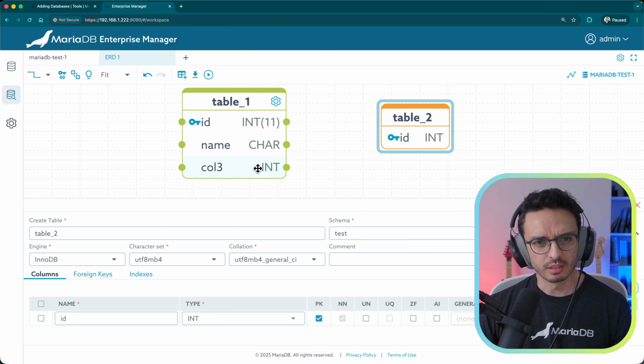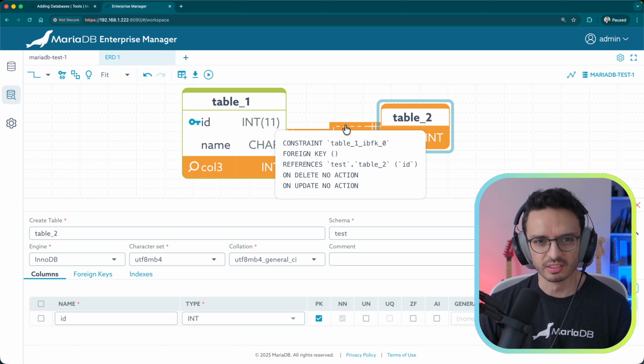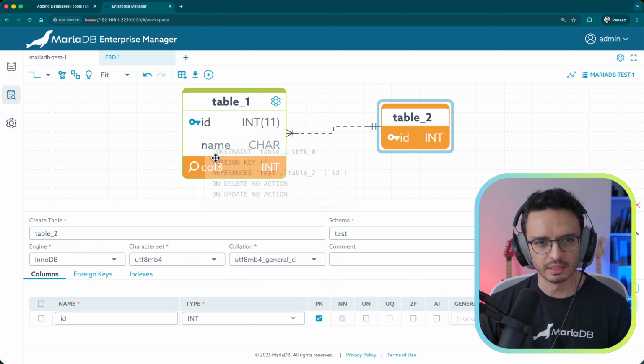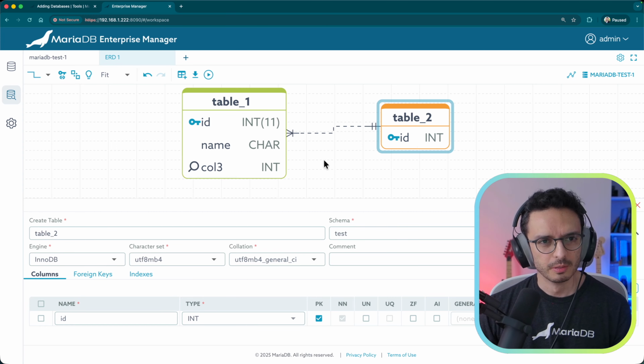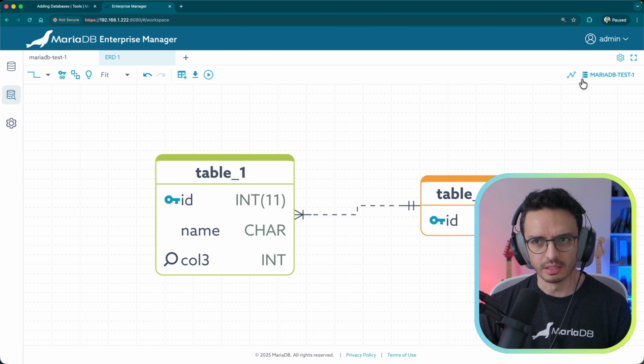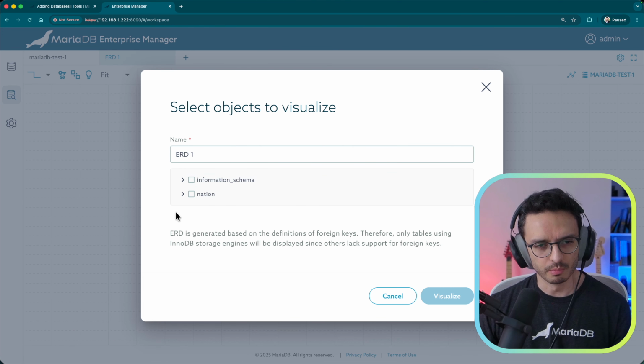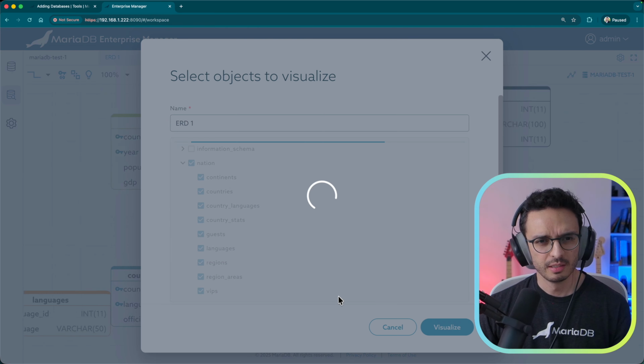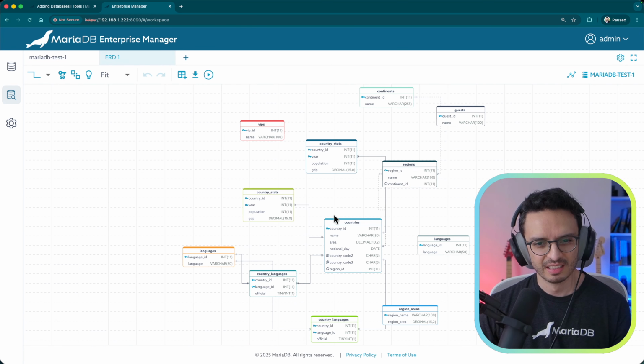Okay, something cool is that you can click one of these and just drag for creating a relationship, a foreign key in this case, right? So that's pretty cool. If you hover on the line, then you see the code that would create that relationship. Of course, you can then export these or run the script, right? But not only that, you can generate the diagram from your database. So I have the nation database here, so I can select the tables that I want to visualize or the whole schema. And then the diagram is generated for you.